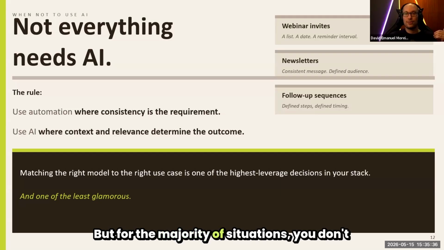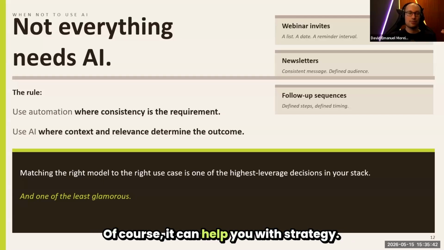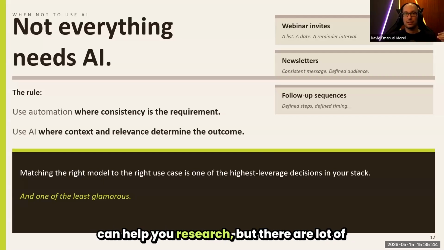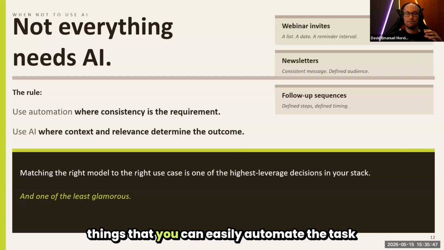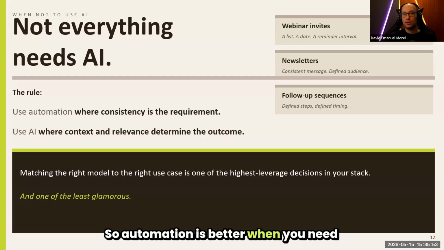But for the majority of situations, you don't need AI to actually help you run something. Of course, it can help you with strategy, it can help you research, but there are a lot of things that you can easily automate to get better results. So automation is better when you need consistency, and use AI where context and relevance determine the outcome.